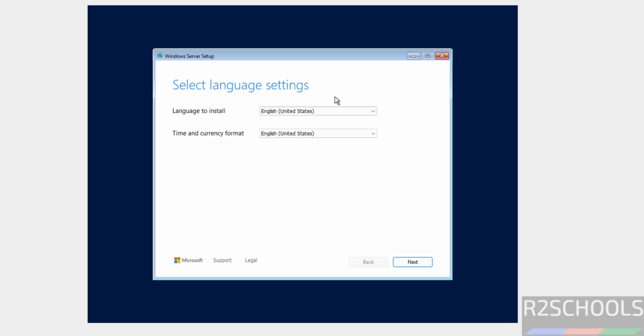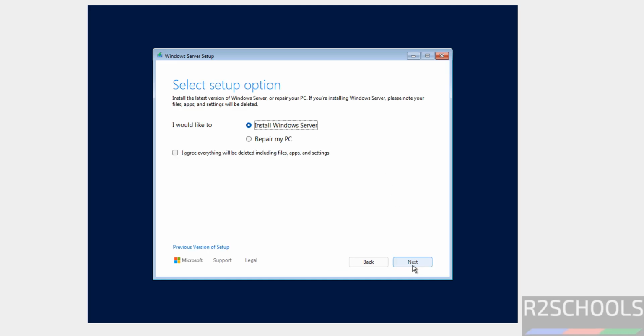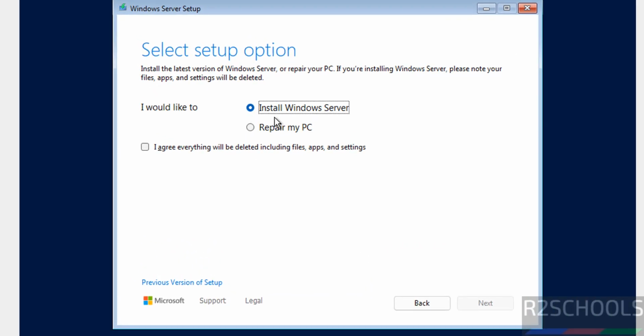Now select the language to install. We have only one, and select the time and currency format. I am going with English and United States. Then click on next. Then select keyboard input US only. Click on next.